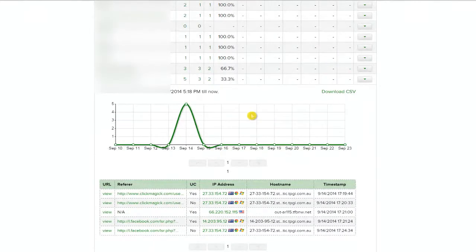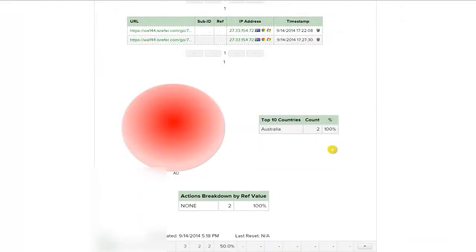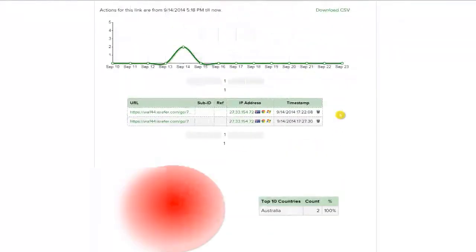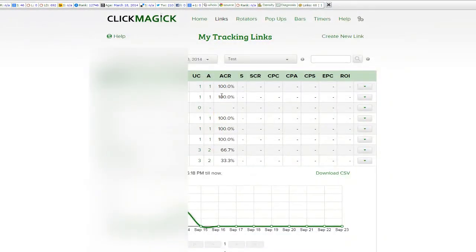If you wanted to actually check your leads, you just click on the action. So under A, you got actions. Click on that number, and it will also tell you the same story, where they're coming from, and all that good stuff. I actually want to show you another example. So just give me 1 second, and I want to show you a better one.